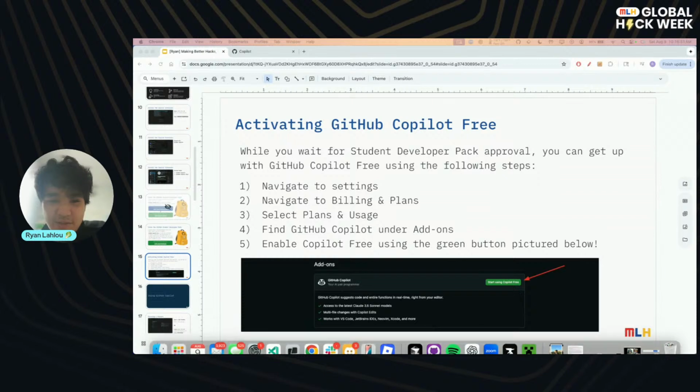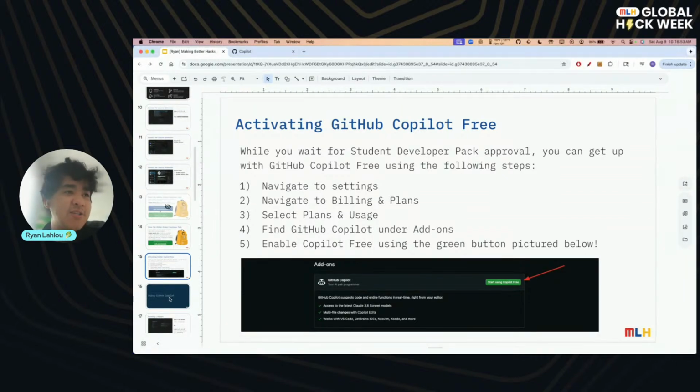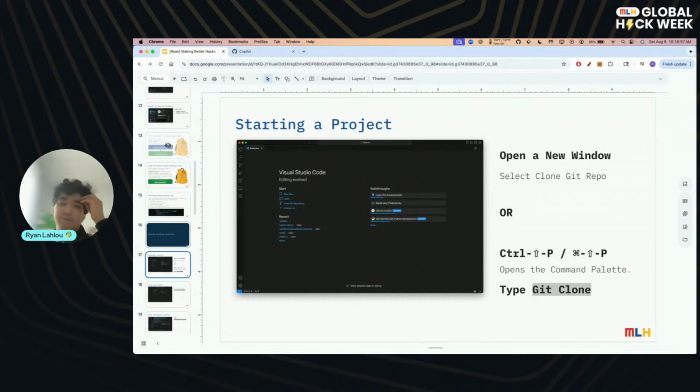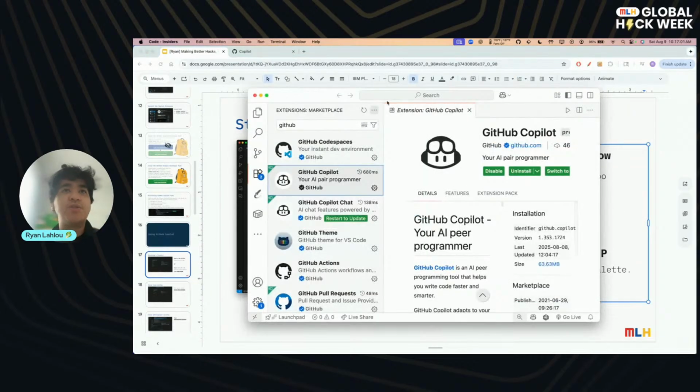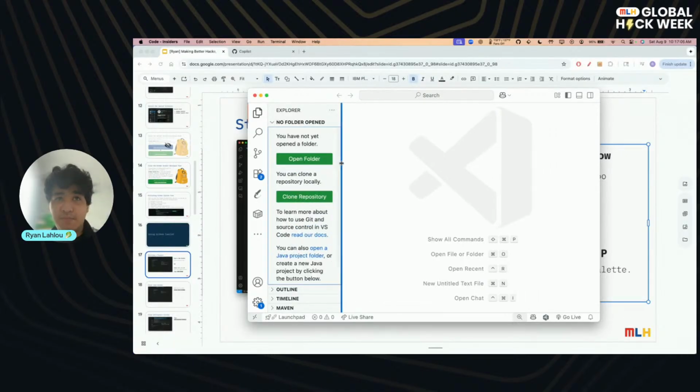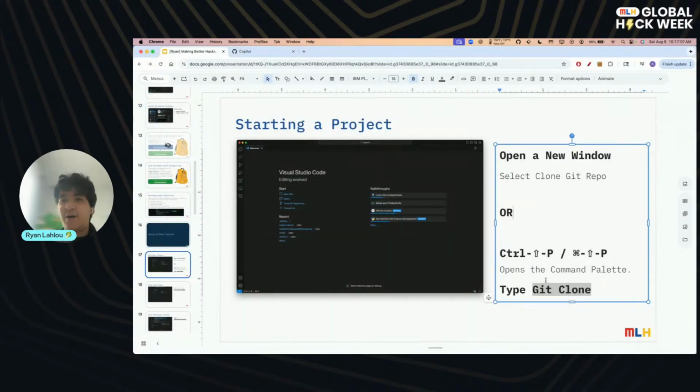So sorry, keep dropping up my taskbar. So let's go ahead and get started using GitHub Copilot. So the first thing we want to do is go into VS Code and open up a new window. So I already have a new window open up here. Perfect. And once we open up a new window, we want to clone a Git repository.